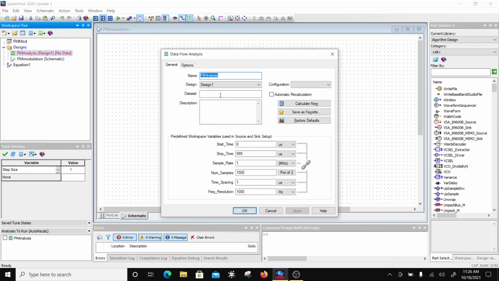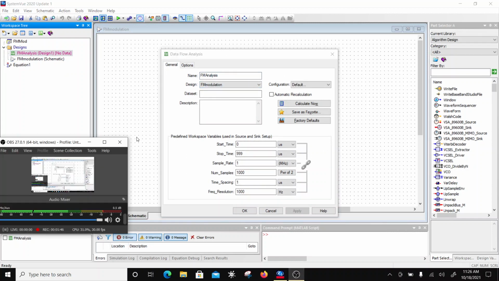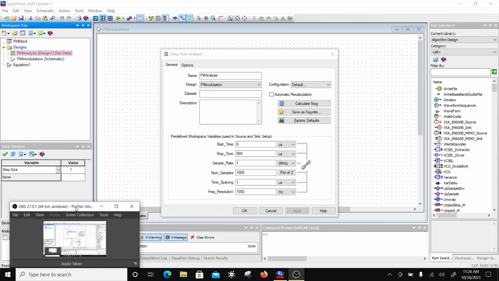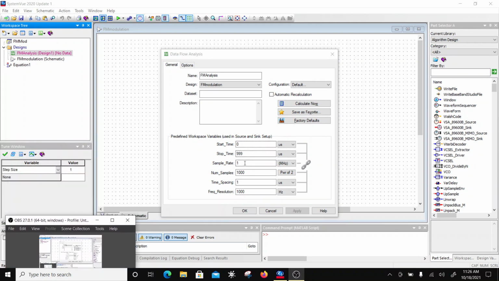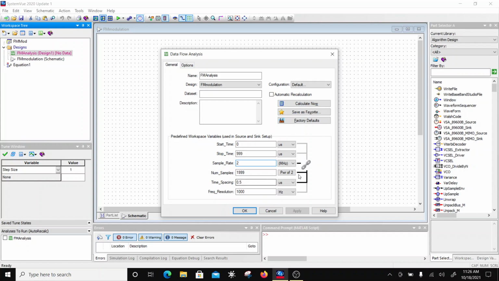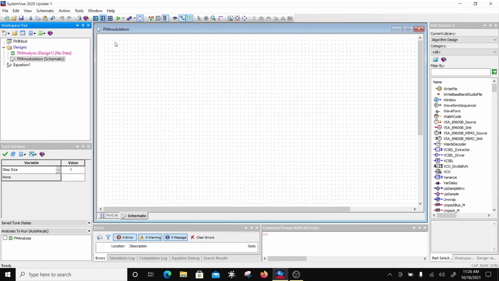Now in analysis, I'm going to go ahead and refer to the right design. And let me see if I'm recording. Yeah, I refer to the right design, and then I put the sampling rate to be 2 megahertz, right? And this is a frequency resolution of 1 kilohertz. So that's good. So now as earlier, I will just put a sine wave source.